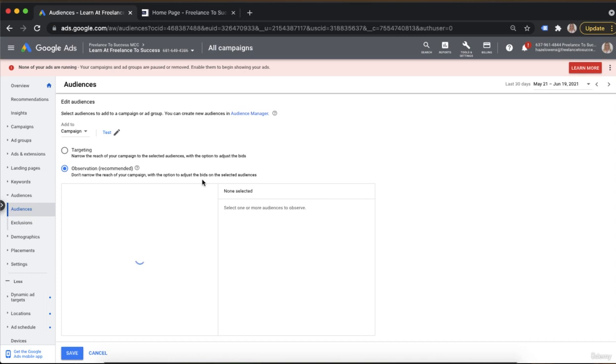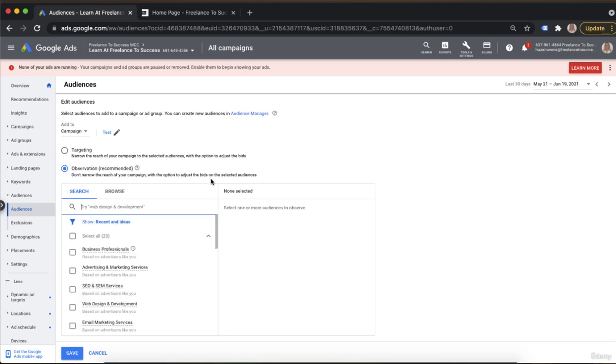And then what you've got to remember as well is there's two parts to audiences. So you've got your targeting and your observation. Observation is kind of in the name: any audience that you apply to a campaign, it will observe it and show you data for the audience, so you'll be able to see insights into how that list or that audience performed against the rest of your account. And targeting means that you're only going to target that audience specifically.